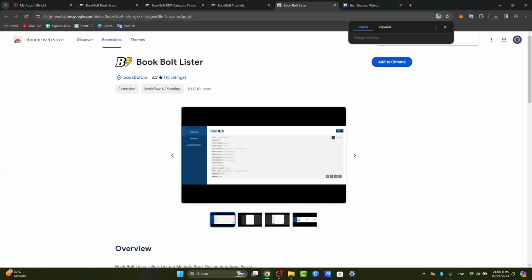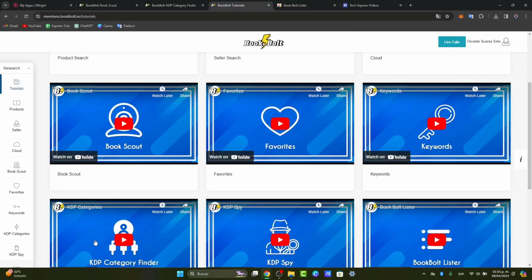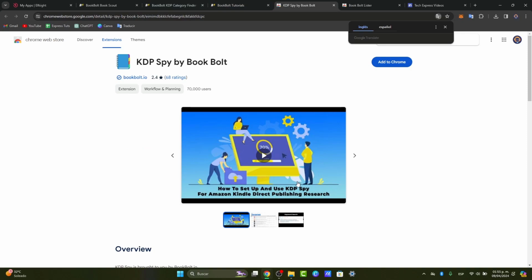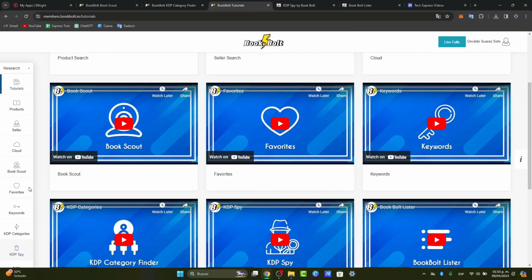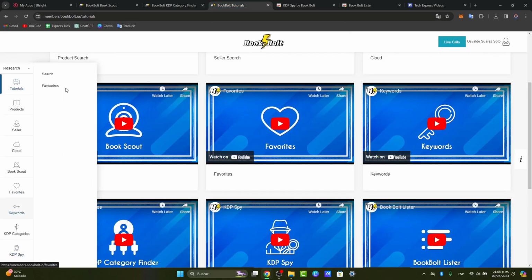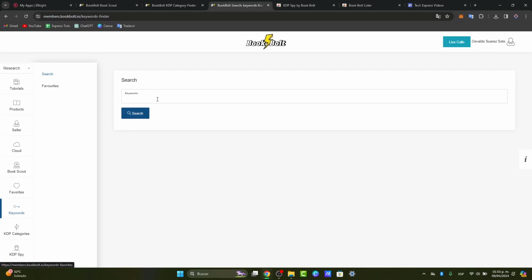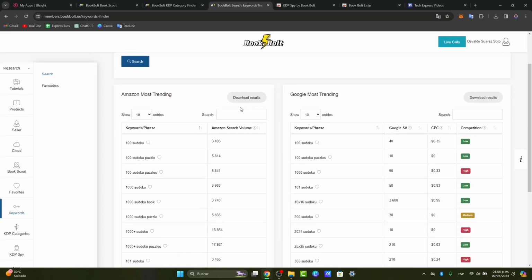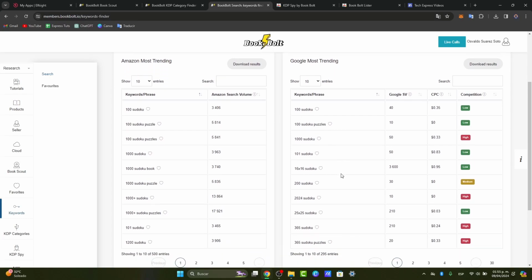Now, down here, you have the actual book list section. You can find some specific books directed into KDP. The KDP Spy is going to help you spy on books, to find and set up, from Amazon Kindle Publisher research. And of course, there are the keywords that can help you improve your keyword research. For example, I'm going to try Sudoku. And here, as you can see, I have the Amazon most trending. Here's the Amazon search volume, 100 Sudoku puzzles, and so much more.